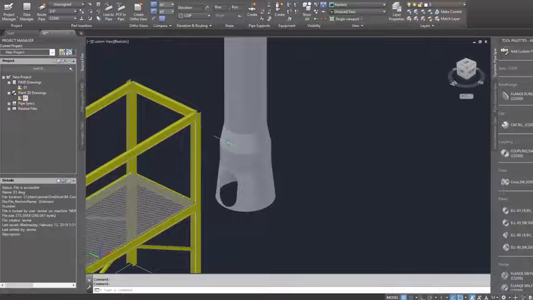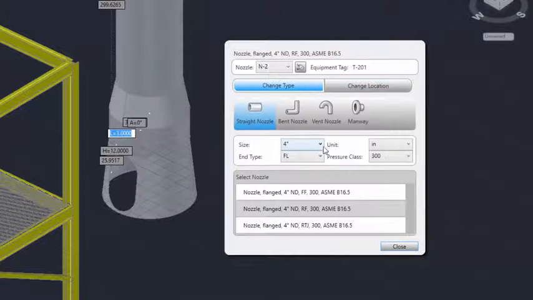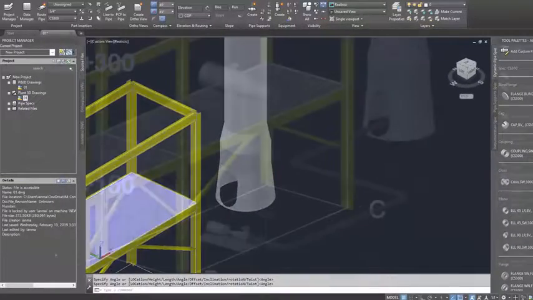Equipment nozzles can be modified at any time. We click on the nozzle and change the location, orientation, and size through the dialog box.